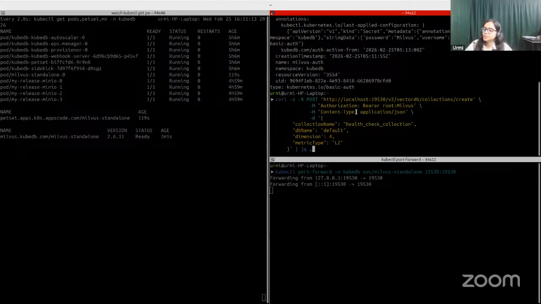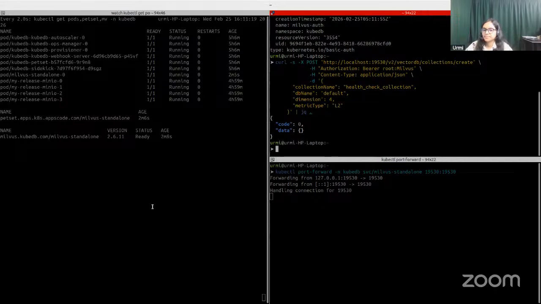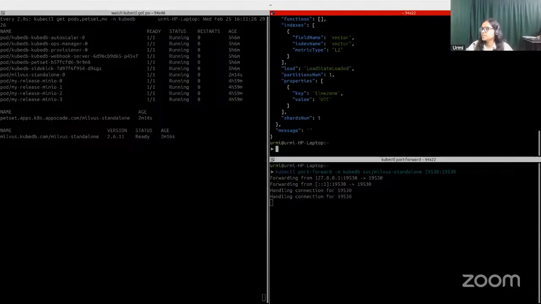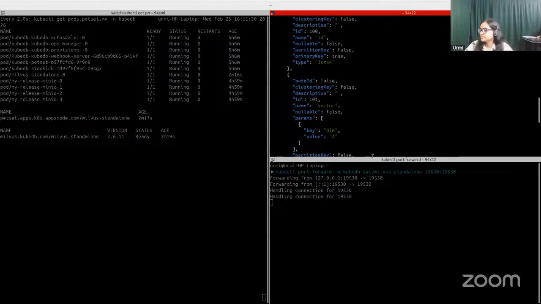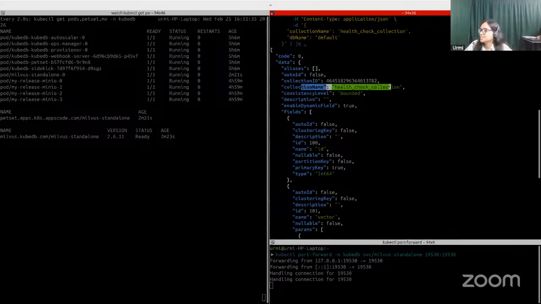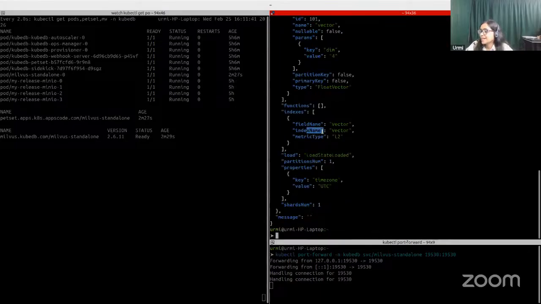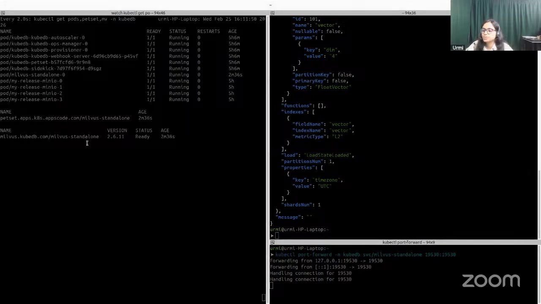This is the command that is going to be applied for creating a collection in the Milvus database. Now, if we describe this collection by this command, we can see our collection is created with this ID, and also an index is created with the name vector and its state is loaded. Now let us load this in order to insert and query into this collection.